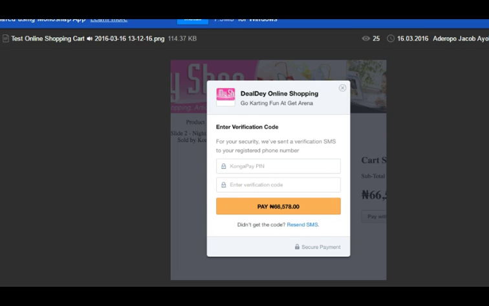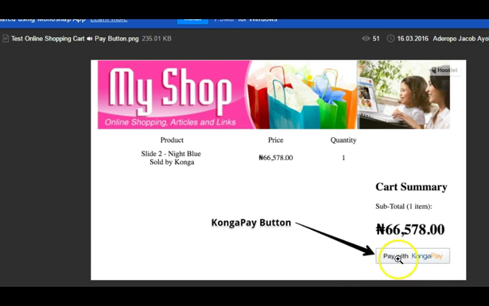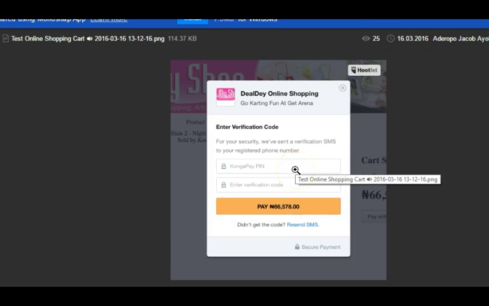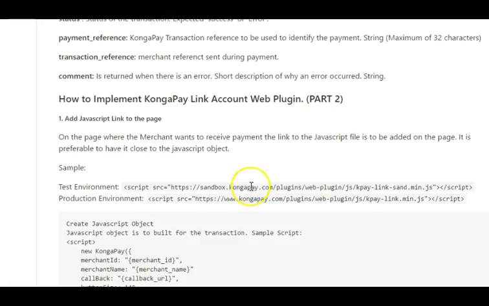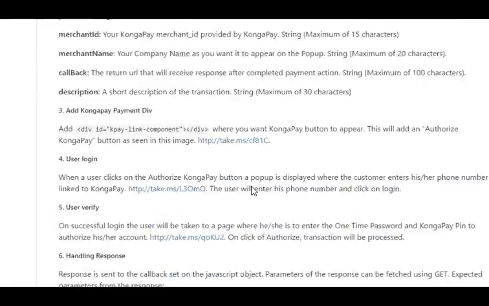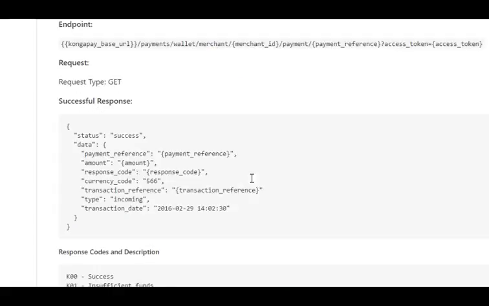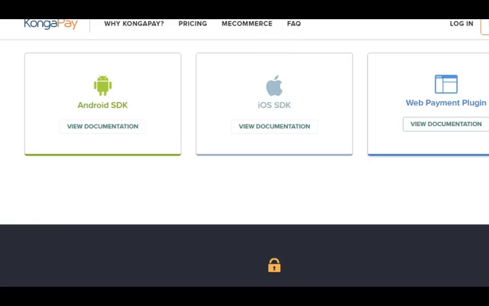Alright, so it's just a three-step process where first of all the user clicks this, and they enter their phone number, and they enter their Konga pin, which they already know, and the transaction code that Konga sends them, and that's it. So it's as simple as that. Very simple, very direct. When you want to set up stuff, you can always check out the rest of the tutorials here, but it's very, very simple to set up KongaPay on the site.